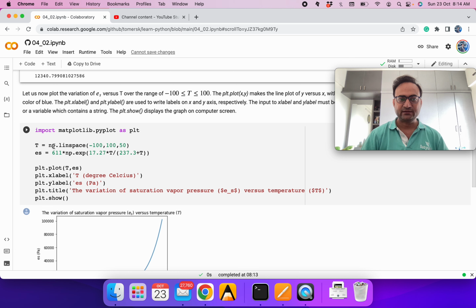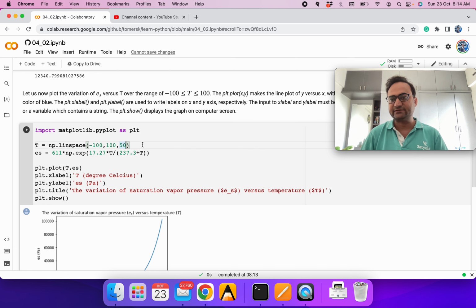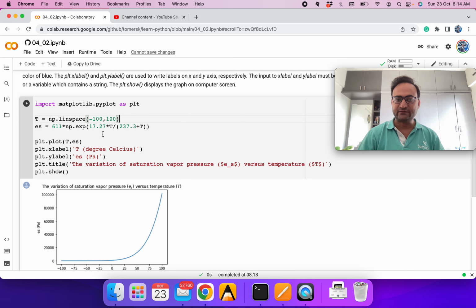So we define np.linspace. We remember from our last session that if we don't define the number of elements, by default it will take 50. So if you want 50, you don't have to define any number. If you want any other number, you can define it. So we say take a linear space between minus 100 and 100, generating 50 values between. It will include minus 100 and it will include 100 also. Now we apply the same formula and we can compute ES.